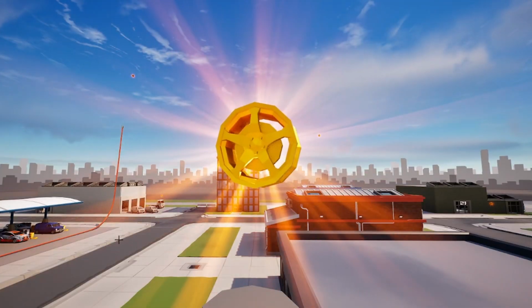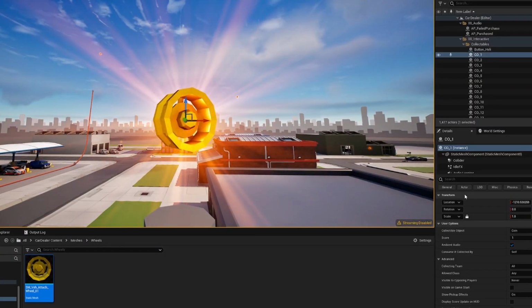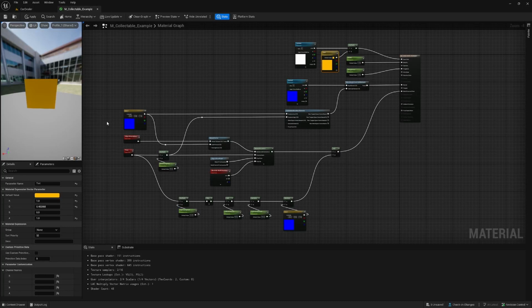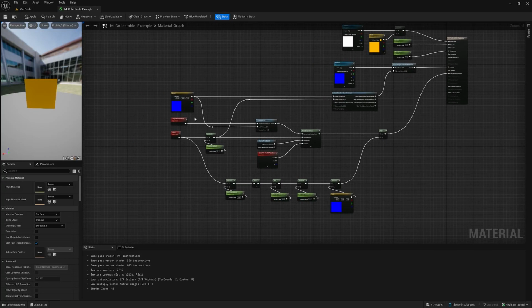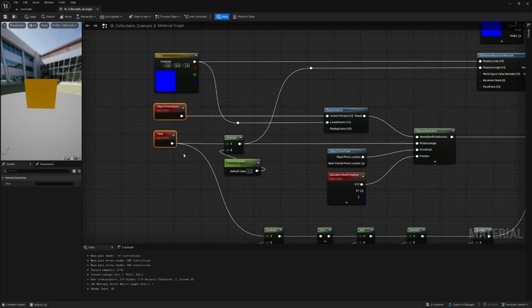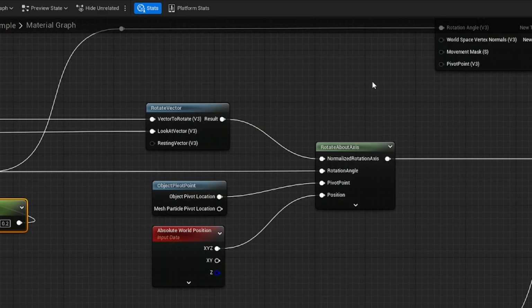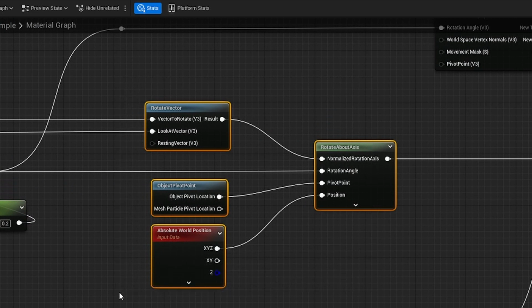Let's create this custom collectible. If you select the collectible, here you can set the custom mesh, and let's dive into the material to make it rotate and move up and down. We have a time and object orientation. So the first thing is we decide on what axis we want to rotate, and that will be the Z axis. Then we make a variable for the rotation speed, and we set the rotate about axis with these nodes.